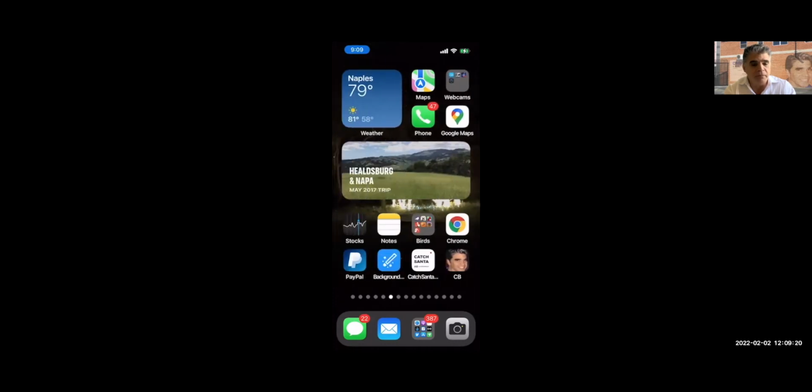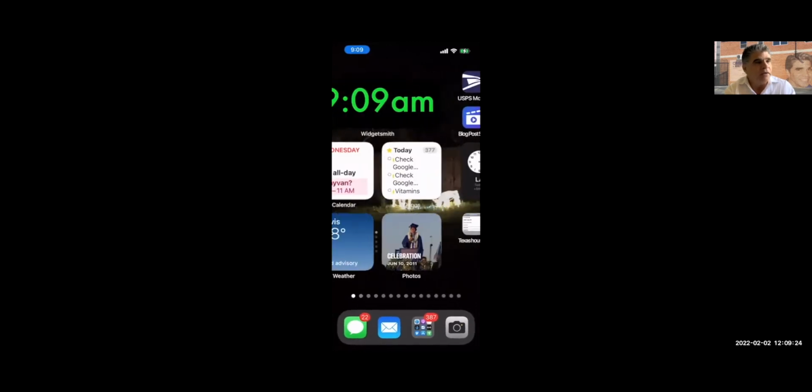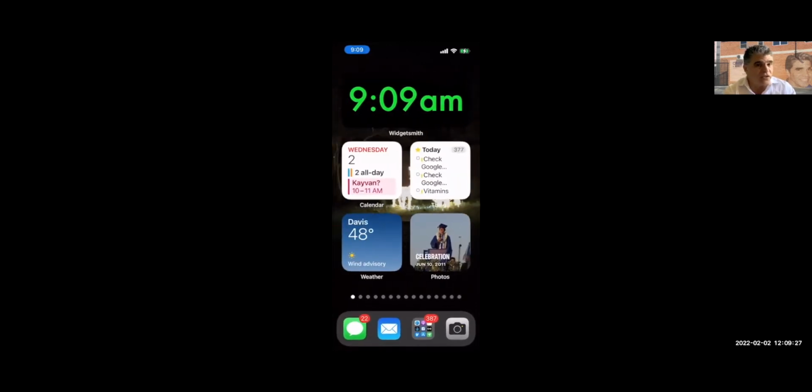This one here was a WidgetSmith widget, and I think I've got some others too, but there, it just lets you put information on the screen that you don't have to tap to see. You can just see it at a glance.